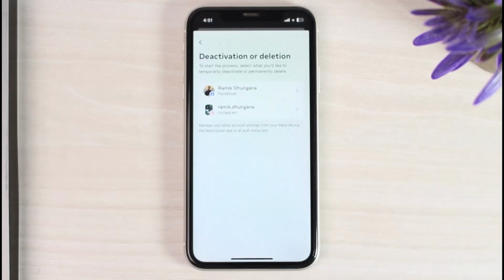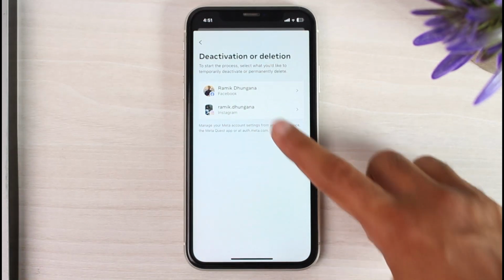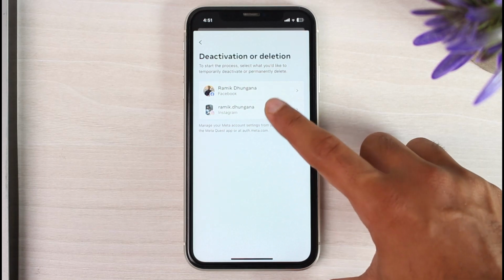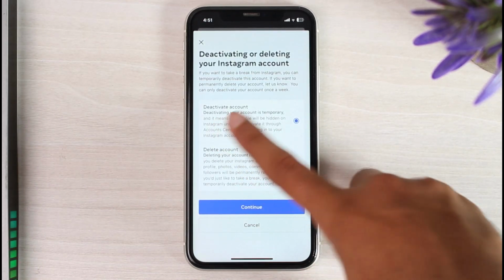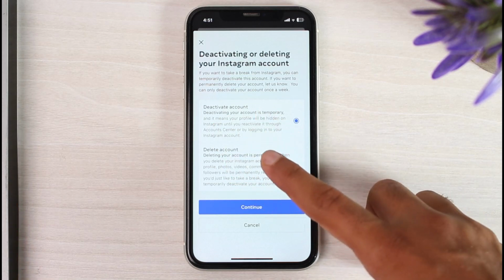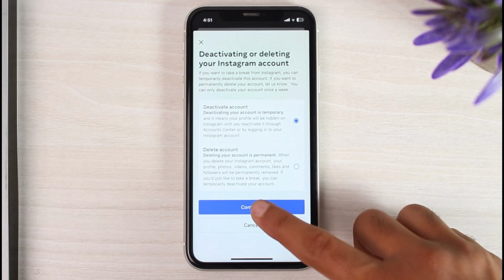Now once you've done that, simply choose whether you want to deactivate your Instagram account or your Facebook account. So in my case, it'll be my Instagram account. Now it'll again provide you two different options, so you can either deactivate your Instagram account or delete your Instagram account permanently. So since we are here to only deactivate our account, we'll tap on the option continue.